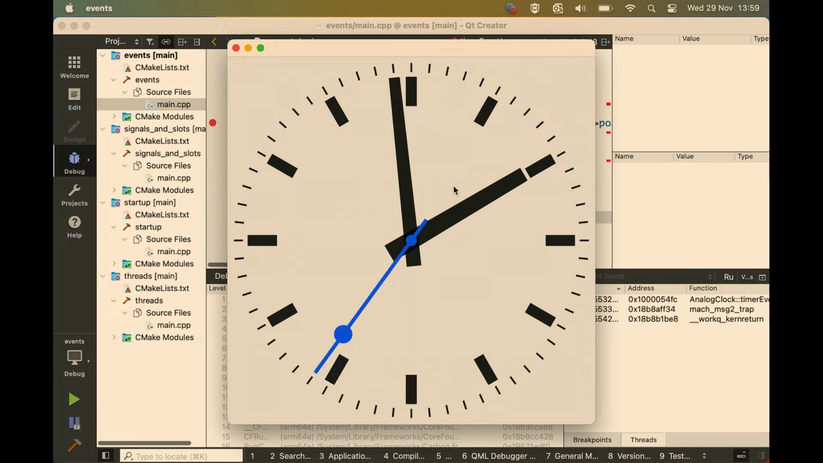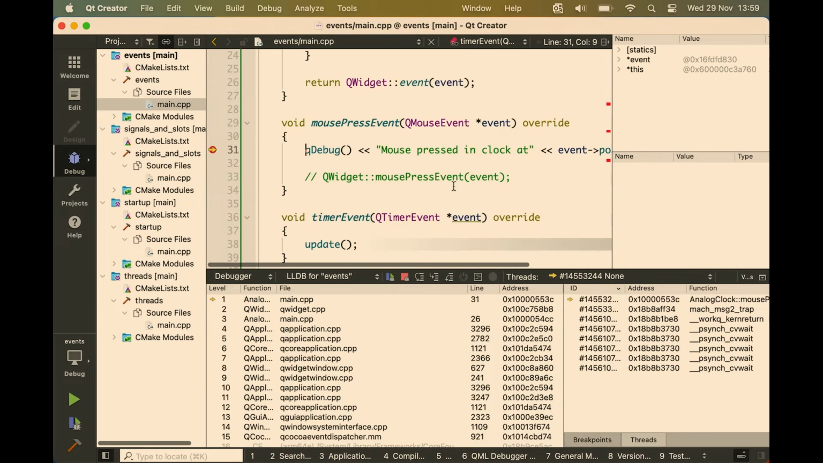When I click into the analog clock now, I will get my analog clock's mouse press event called, like I expect. I'm hitting the widget, I'm pressing into it, I'm getting the class-specific mouse press event handler called. I'm not calling the parent class here, and there is a reason for this.